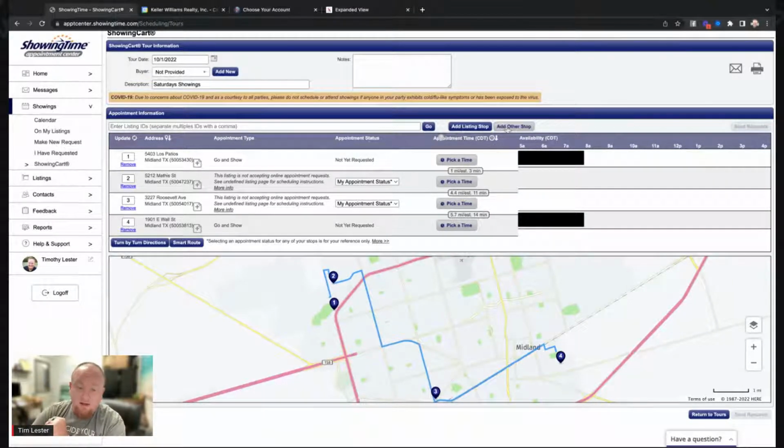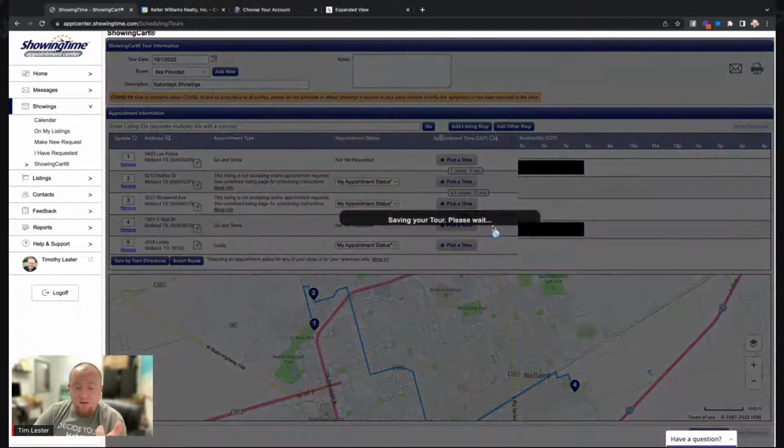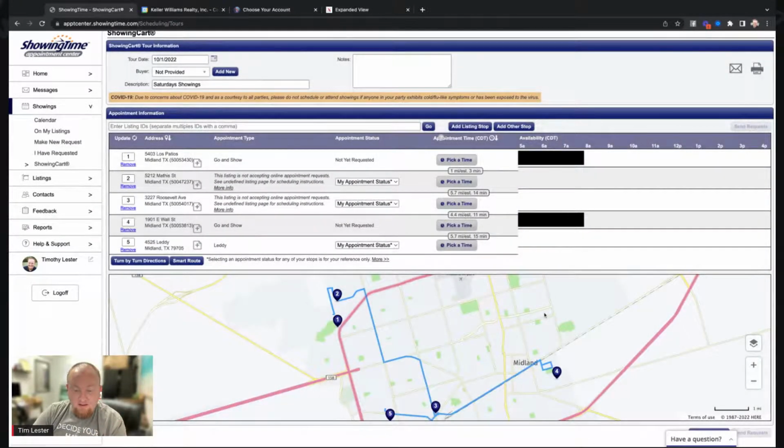We can go to add other stop. So I can then come in here and do a location. So if we say location name Letty, and let's put an address in. So if I want to go to 4525 Letty in Midland, Texas. Oh gosh, 797. I want to say it's 05. We'll find out, I guess. We'll hit add stop, and it's going to add that one in.